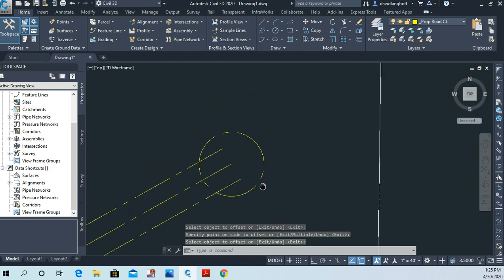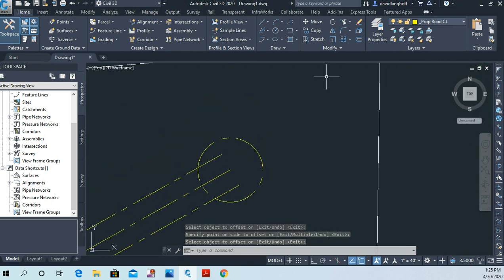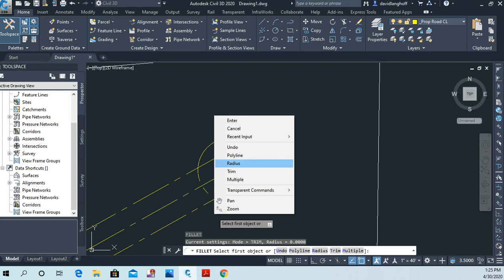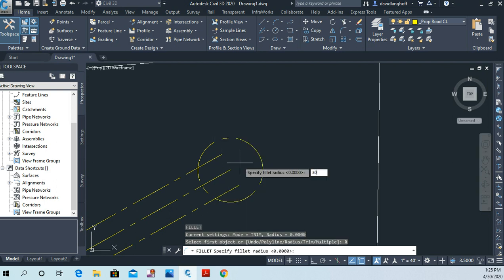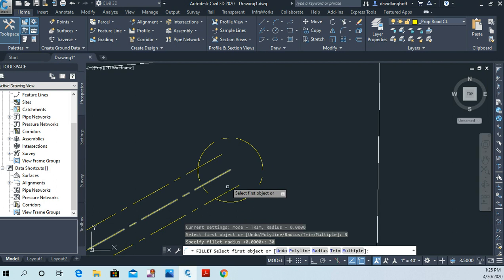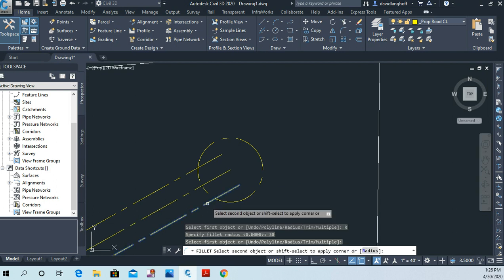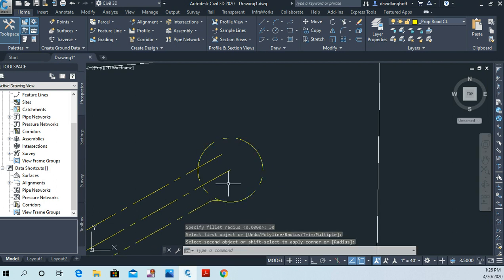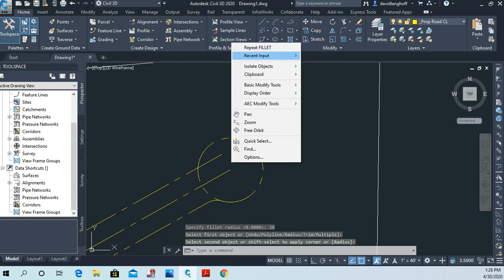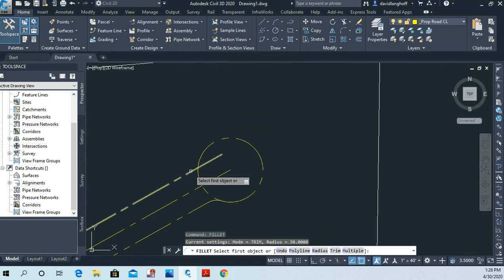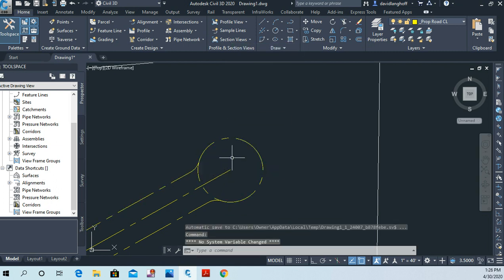Now if I zoom into my cul-de-sac, I'm going to do a fillet command, F for fillet. You can fillet lines and arcs. I'm going to right click and set my radius to 30 feet. So this is just like the cul-de-sac in Dale Lee Acres, and I'm going to select the curve and the line. So I'm going to say fillet. There's the line, there's the curve.